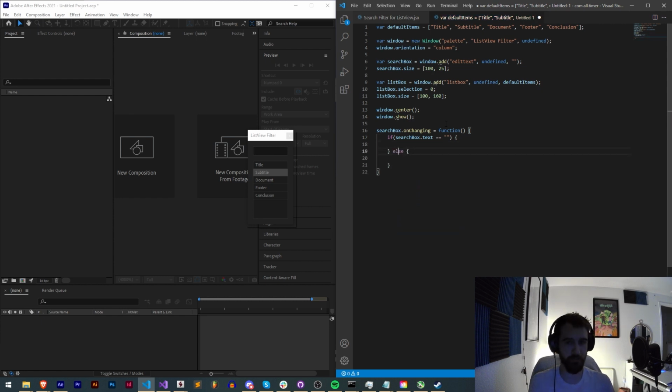Otherwise, we need to filter. So it's empty, or we need to search this term. Now, the way we're going to do things is have two separate operations for when it's empty and when it has stuff. When it's empty, we need to refill it with our default items. But first, we should remove everything within it.